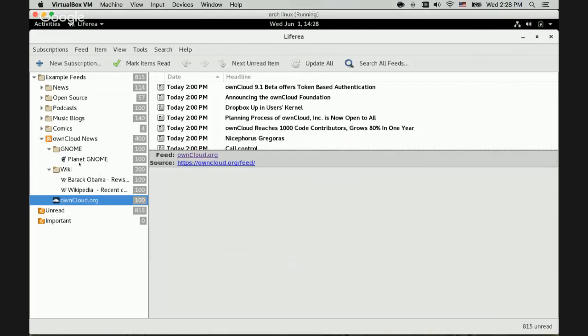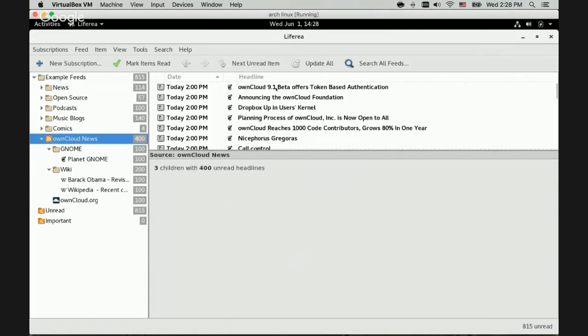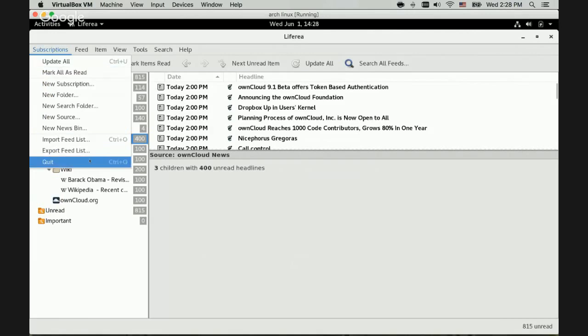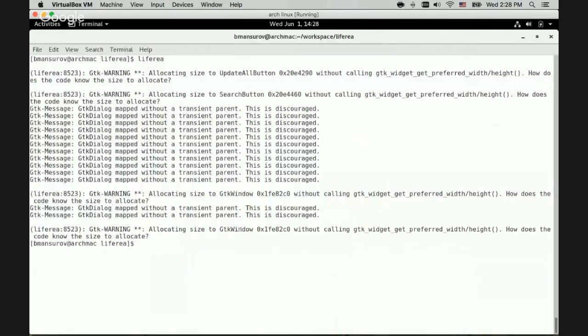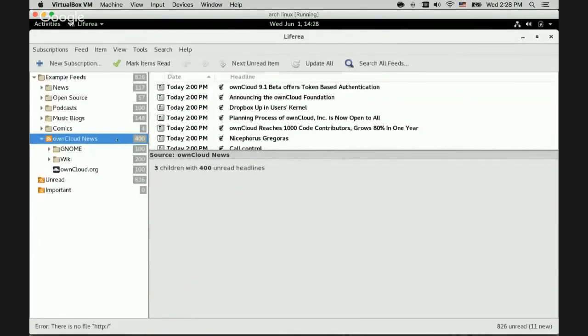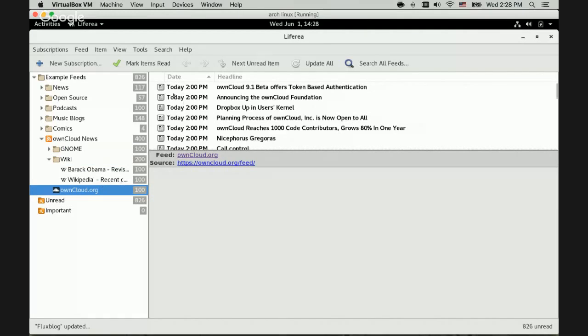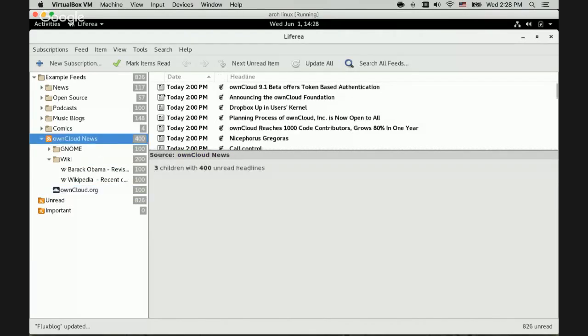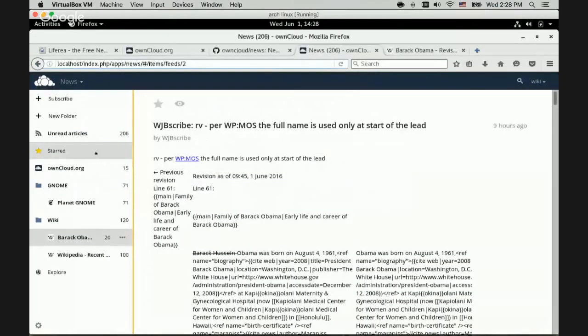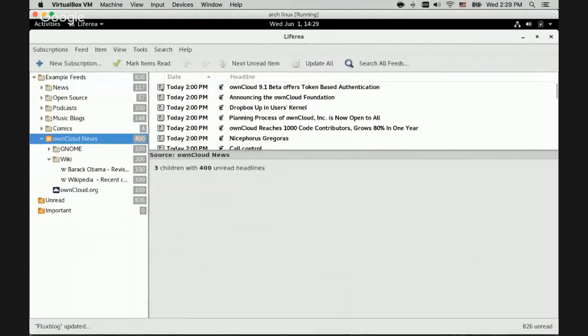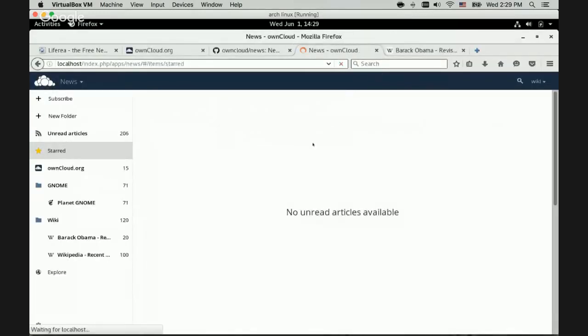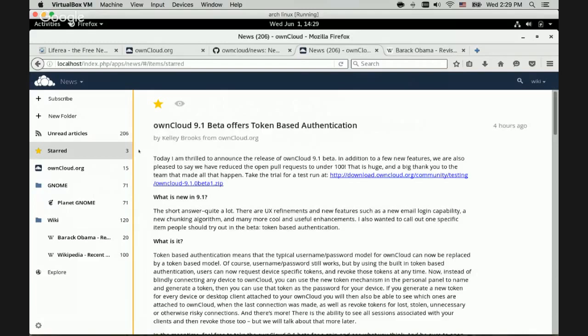I think it's messing something up because these don't look right. Let me restart this, one second. ownCloud. Yeah, something's wrong. I was testing something else, but anyway, for ownCloud, right now you can see that there are no starred items, and here you can star some of them, like 3 items. You go back and refresh. You see 3 starred items, so it syncs back with the ownCloud app.